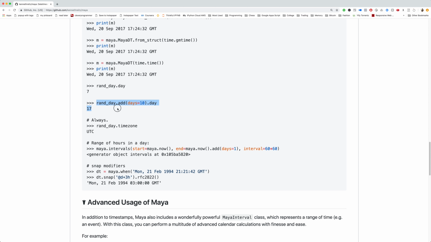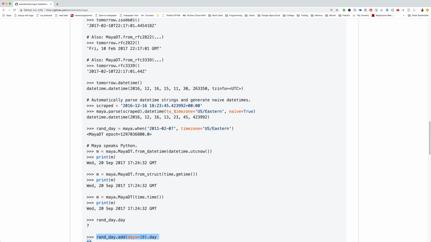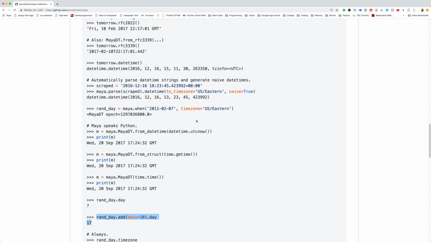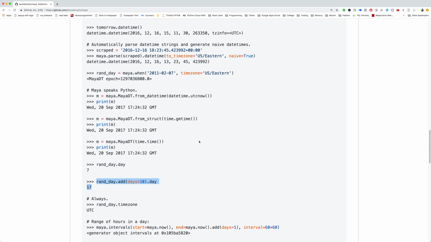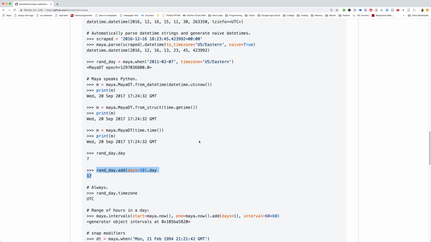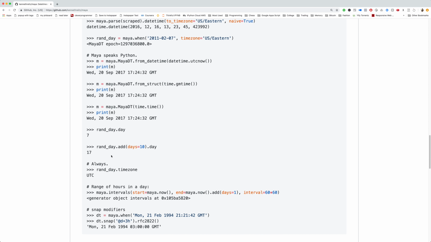Another thing that I like about this is to add delta. All you got to do is just do .add. And then it will automatically add things essentially for you. So you don't have to worry about or do anything on your own. It will just add it. So you just do .add, then do days equal 10.day. So it goes from 7 to 17, just like that.